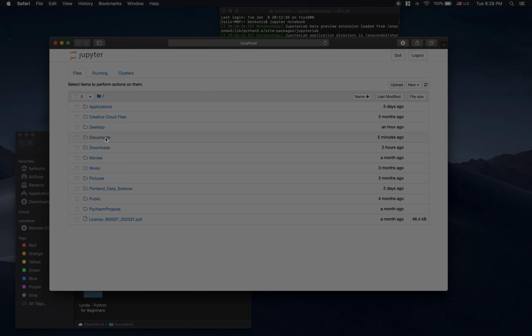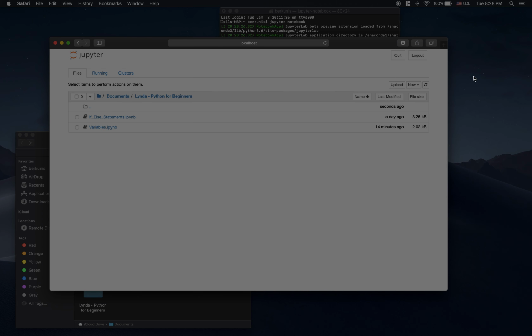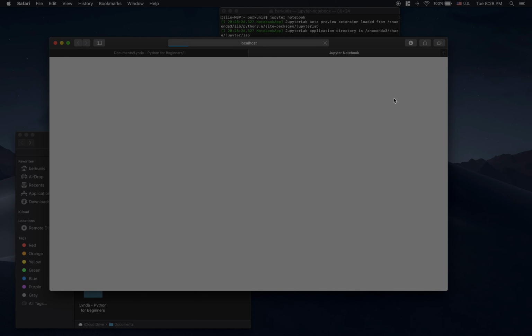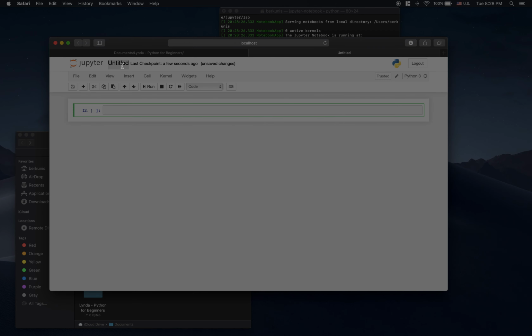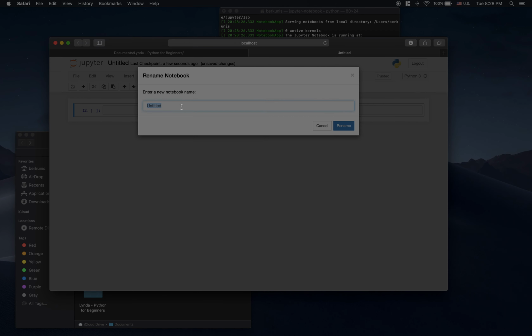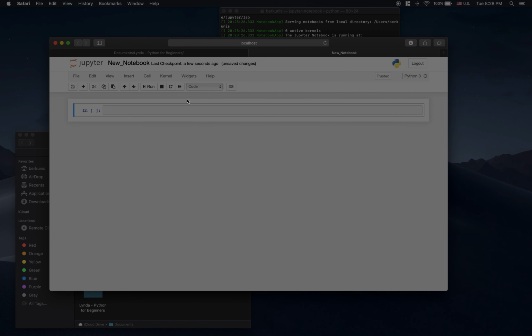Then we go ahead and find the folder. If you don't have a folder, you can create one by clicking New Folder. And similarly, you can create a new Jupyter Notebook by saying New Python 3. In this case, I have a new Python notebook. So let's name it here New Notebook. So now we have the Jupyter Notebook ready.